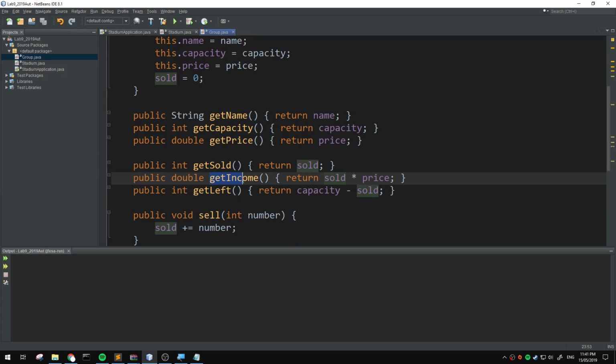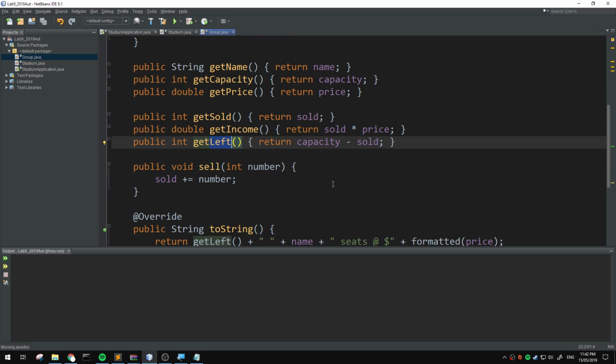Note how the income and the left getters are actually derived from other values. So income is derived from sold multiplied by the price, and how many seats are left is the capacity minus how many seats were sold. We have a public method to sell seats as well.